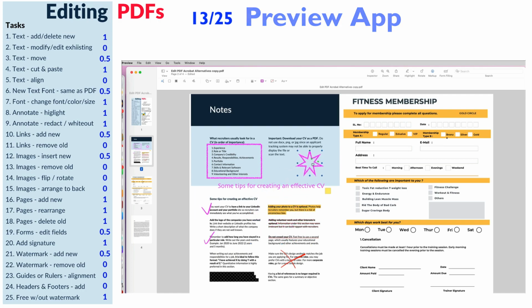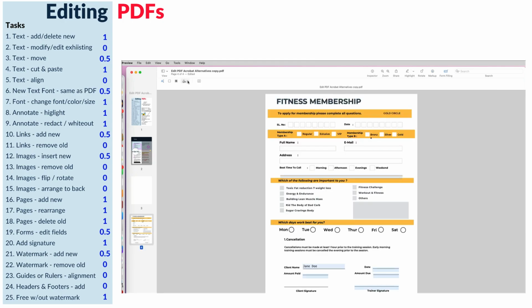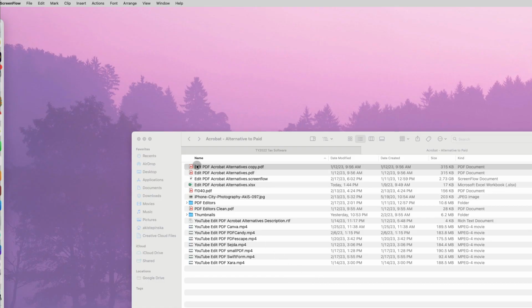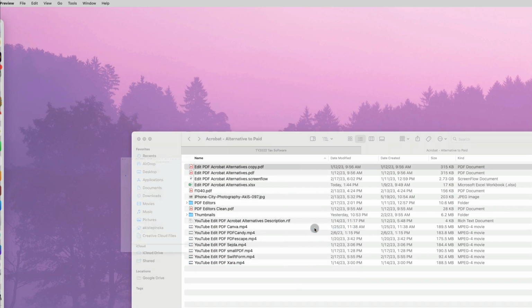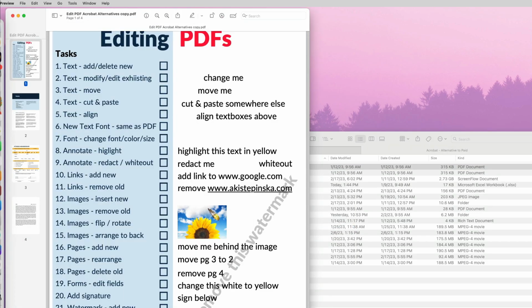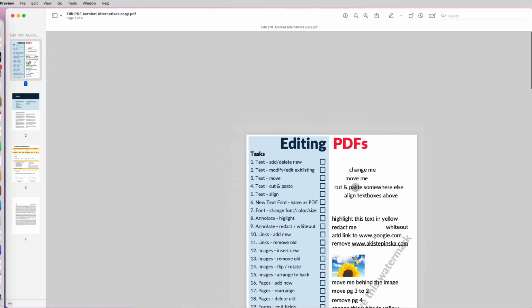It's more like an annotator. You can change things on top of the PDF. However, you're not able to edit the current text or current elements in the PDF. Right-click on your file, go to Preview Application, and it will open your PDF. Then you can resize the window and use your trackpad to zoom out or zoom in onto your PDF.